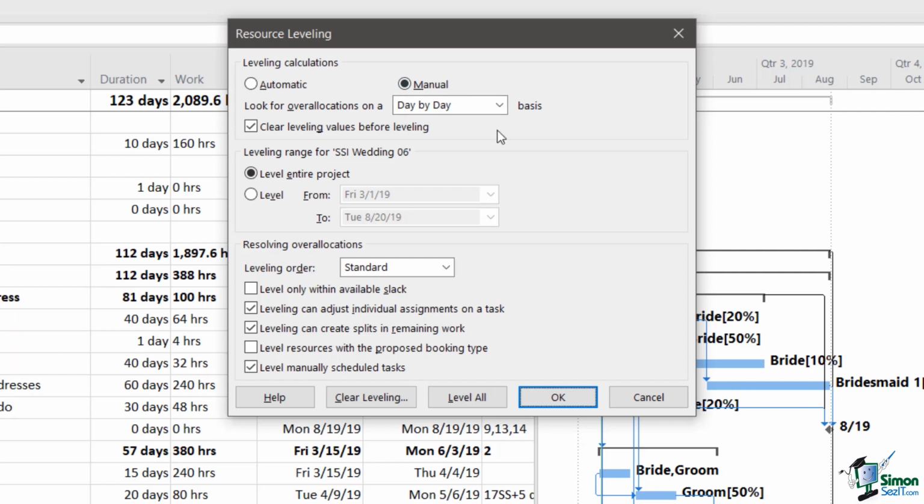The next option, look for over allocations on a default day-by-day basis. You can also have minute by minute, hour by hour, down to month by month. Now this is a very important option and I'm going to explain it to you with an example. Let's suppose you have somebody doing a task for 2 hours a day over the course of a week. And maybe it's the only job they've got to do on a project. But on a Wednesday, you need them to do a full day task. So they've got an 8-hour job to do on Wednesday.